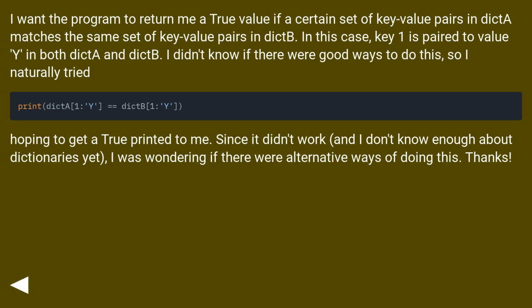I didn't know if there were good ways to do this, so I naturally tried this, hoping to get a true printed to me. Since it didn't work, and I don't know enough about dictionaries yet, I was wondering if there were alternative ways of doing this. Thanks.